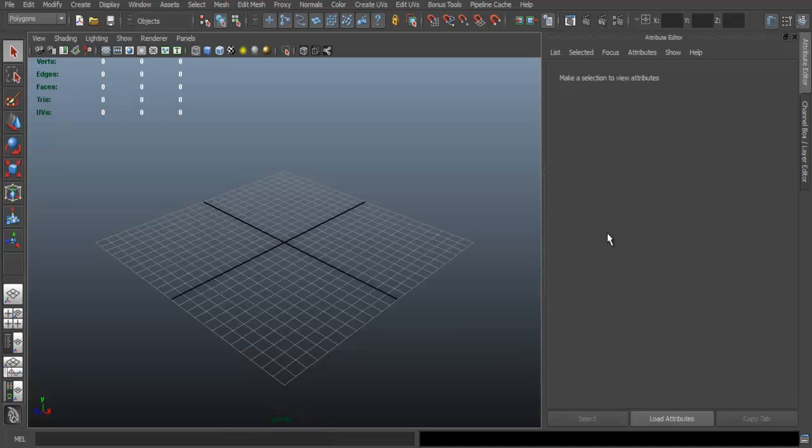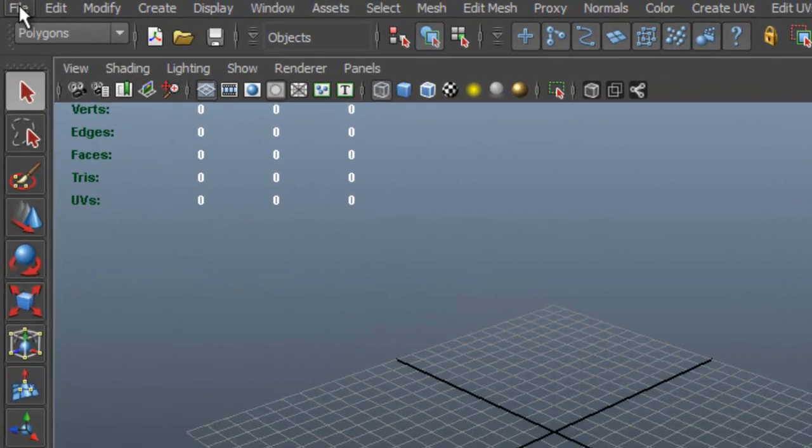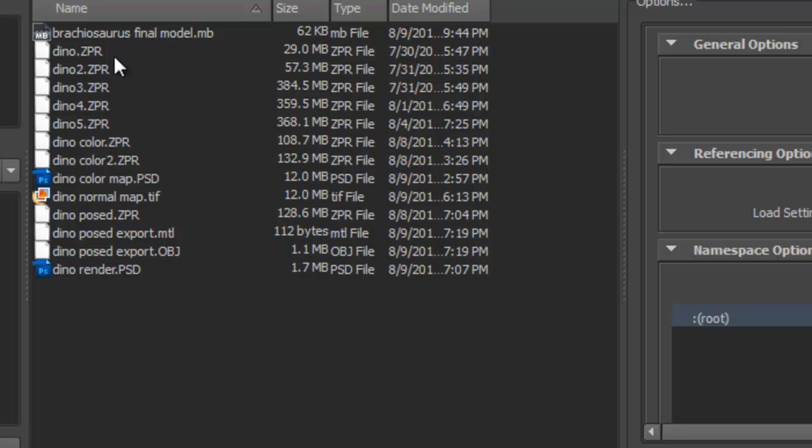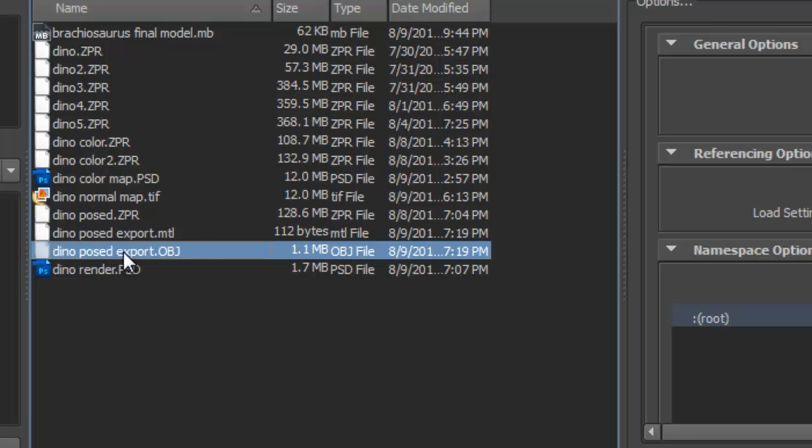So now that we're back in Maya, we want to make sure that we import the model. So we go to File, Import, and just look for that model. It's the OBJ one.